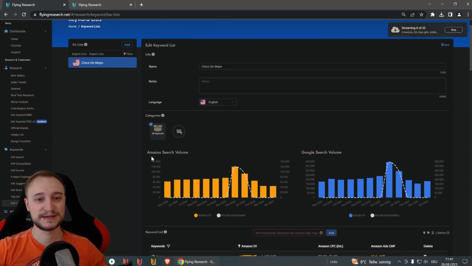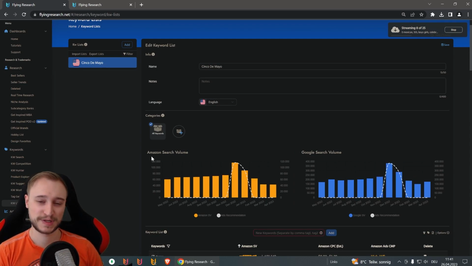This is a way how you can find your keywords for your search engine optimized listing, and also of course a listing that is quite good against your competitors.